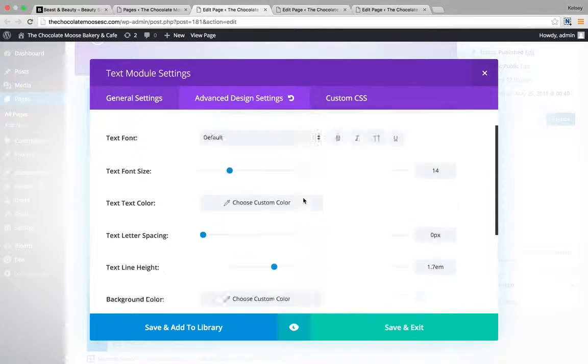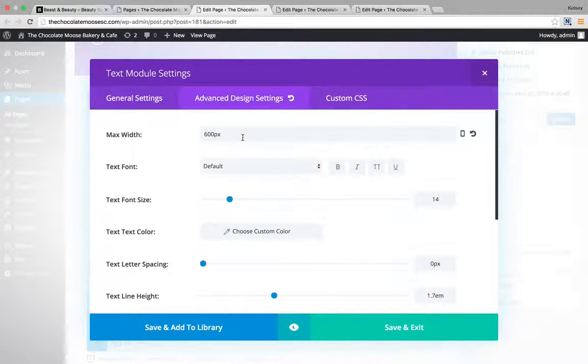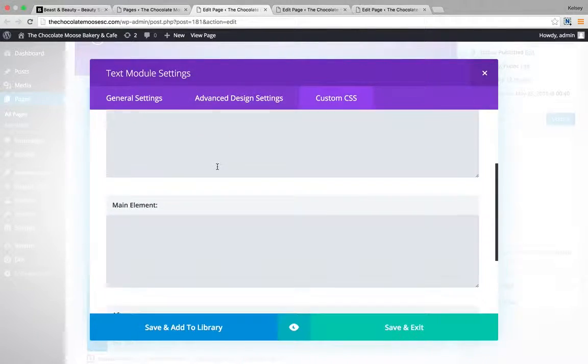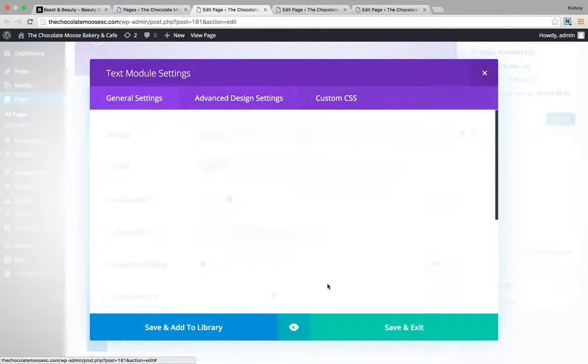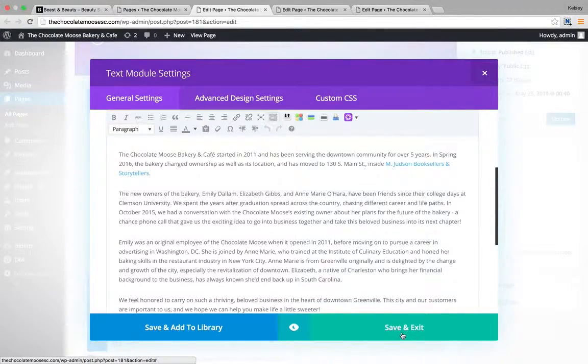The margins, the padding, the max width, all that is set up correctly. So I would say change at your own risk, but probably better not to change anything. And then custom CSS is not something that you would need either. So basically, it's just this. That's for the text module.